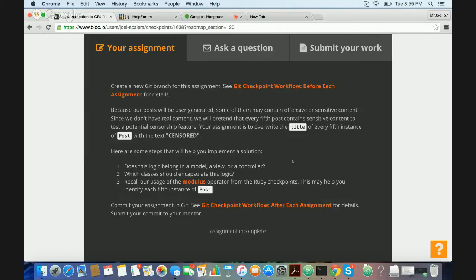Interesting. So you're wondering whether it should be in the model, the view, or the controller? Yeah, I'm pretty sure I know how to write the logic. I'm just not exactly sure where to put it. Would that censorship go in the view, or would it go in the model? So this is actually an interesting question.